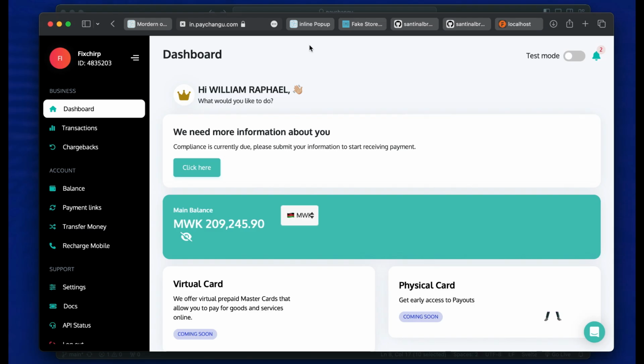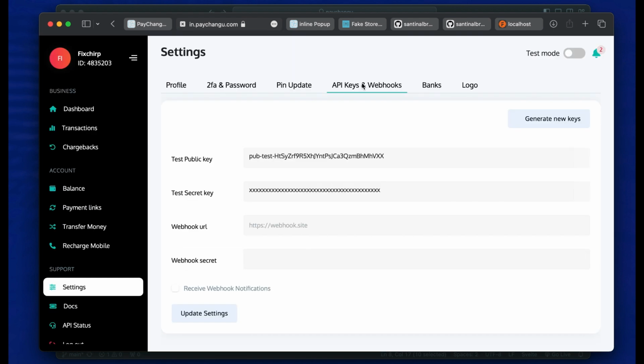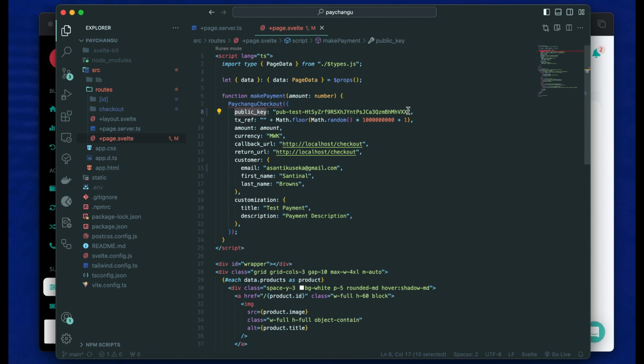So to get the public key, you need to log in to your Paychangu dashboard. Now in the sidebar, you go to settings. Under settings, you have to go to API keys and webhooks. You click there, and you're going to get your public key up there. So if you're using the inline pop-up, you are going to use the public key. If you're using the hosted checkout, you're going to use the secret key. As for now, we are only using the inline. So I'm going to copy this, and you go to code, and you have to paste it here.